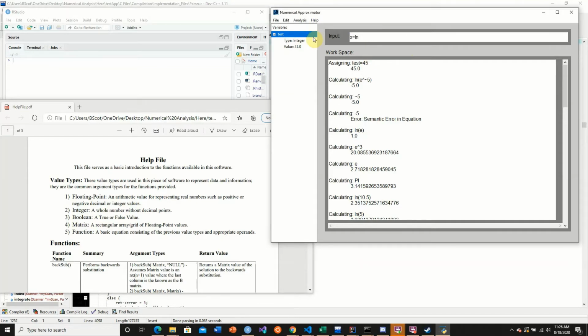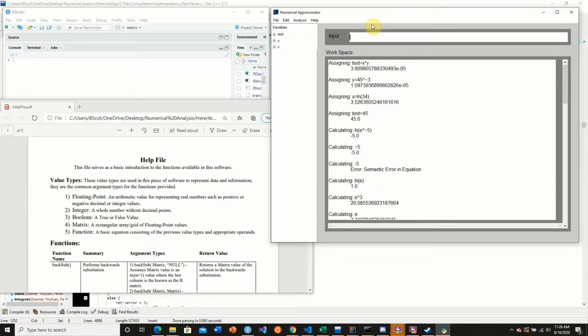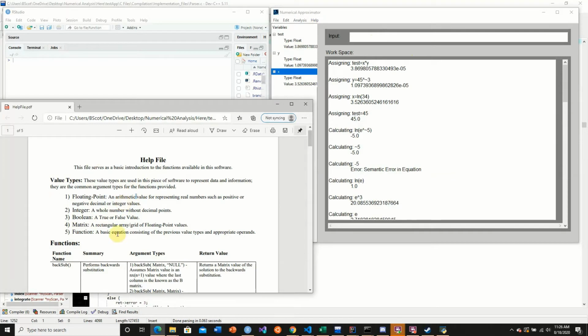X is equal to natural log of 34. There we go. And now we can say y is equal to 45 raised to the negative 3rd power. And so we can now say test. We can reassign variables. So now test is equal to x times y. So now test moves up to the top of the list, and has its new value and its new assigned type. And so now we can go over the value types. We have floating point values, integers, Boolean values, matrices, and functions.